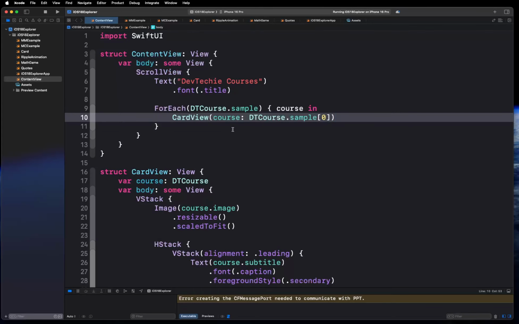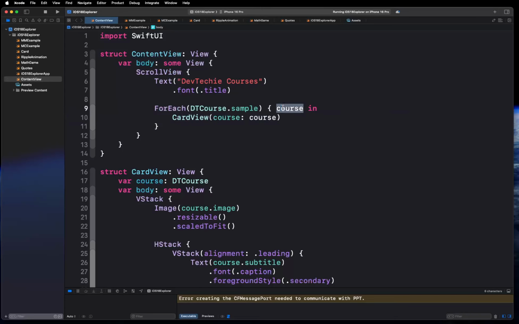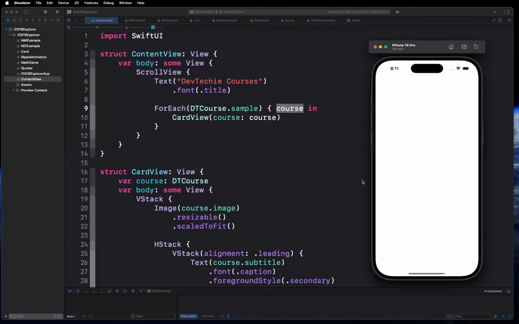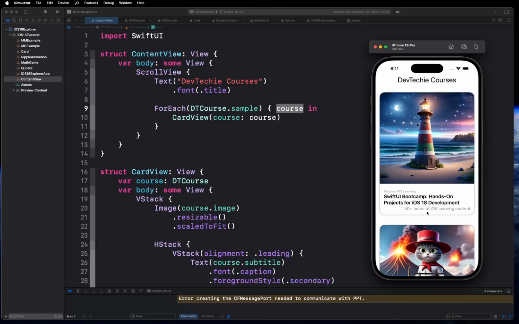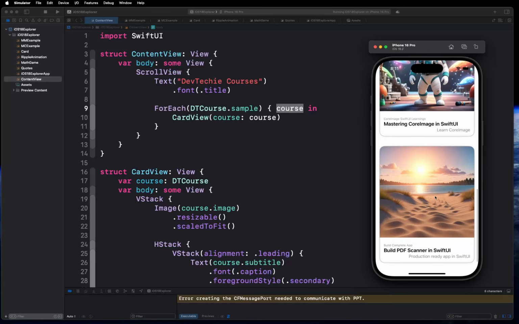actually use our card view. Instead of statically passing the sample, we're gonna pass the course that we have received as a closure parameter, and then we're gonna run it. So now our card view, or our UI, is much more dynamic. It's taking input from this array and displaying all the courses that are there basically for us to see.